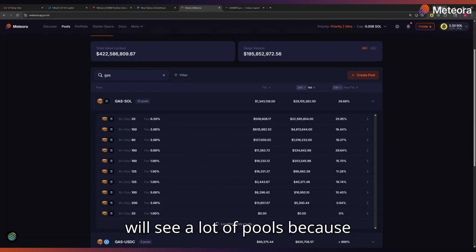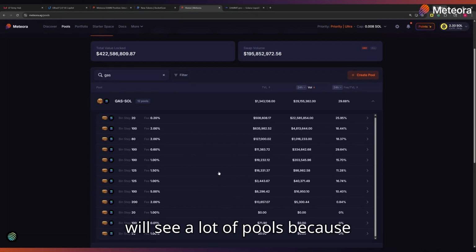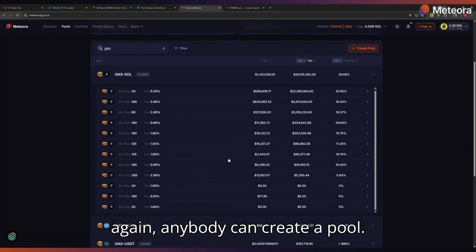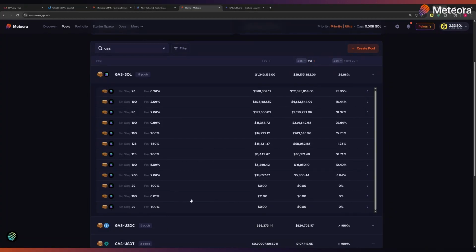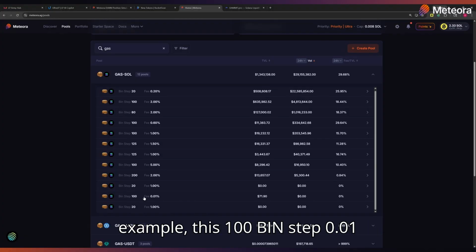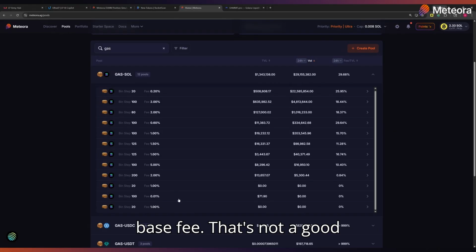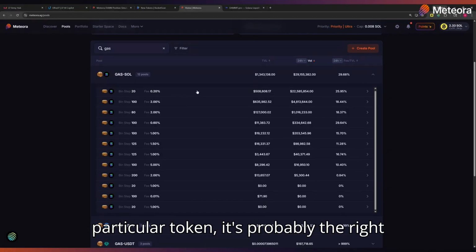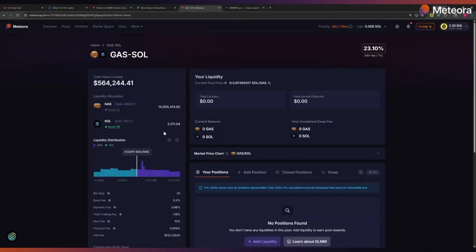You may see different things that are more attractive to you. You will see a lot of pools because, again, anybody can create a pool. It doesn't mean that it's a good one. For example, this 100 bin step 0.01 base fee, that's not a good choice. No one is putting their liquidity in there. That is a bad pool to choose. This one here, the 20 bin step 0.2% base fee, for this particular token is probably the right choice.